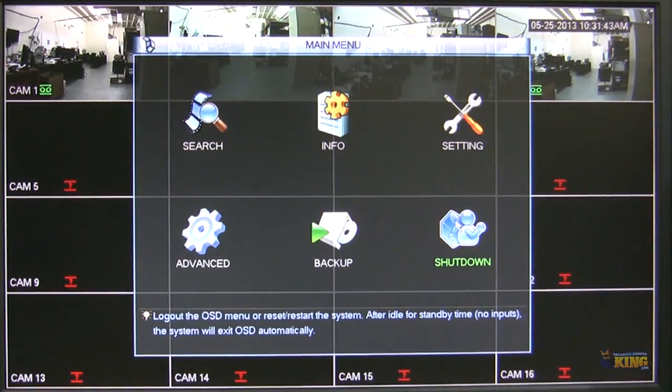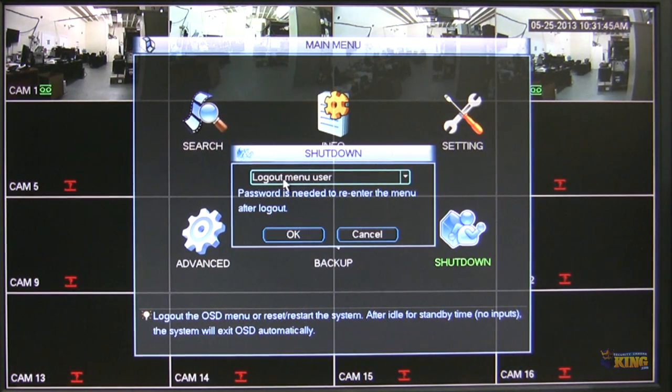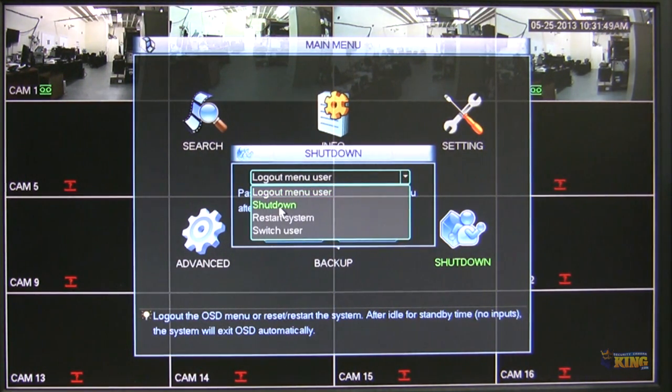And lastly, the shutdown menu. The shutdown menu allows you to log out the menu user without turning off the DVR, shut down the unit completely, restart it, or switch users on the fly.